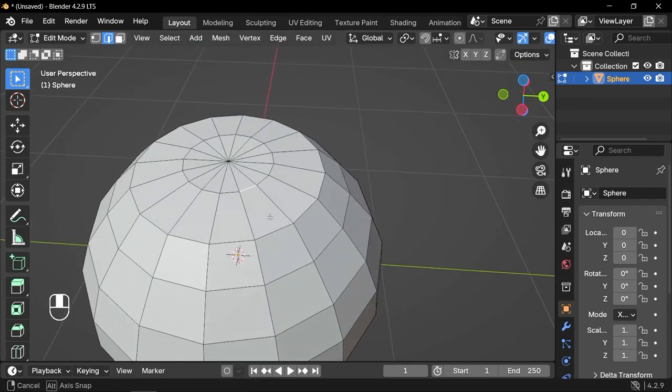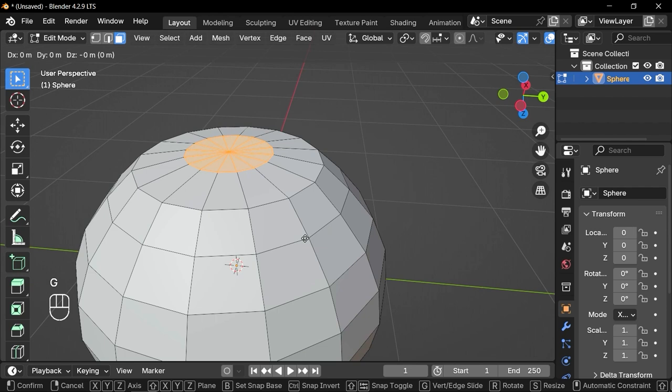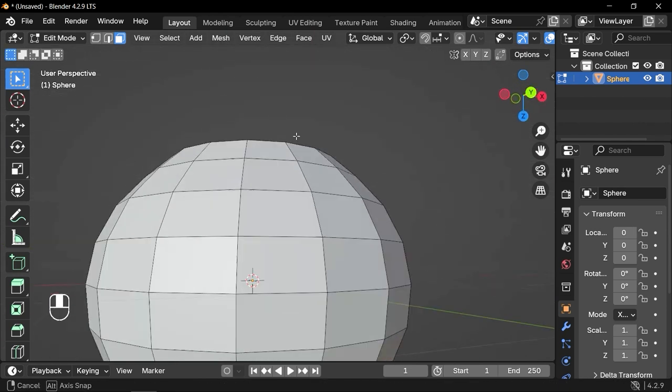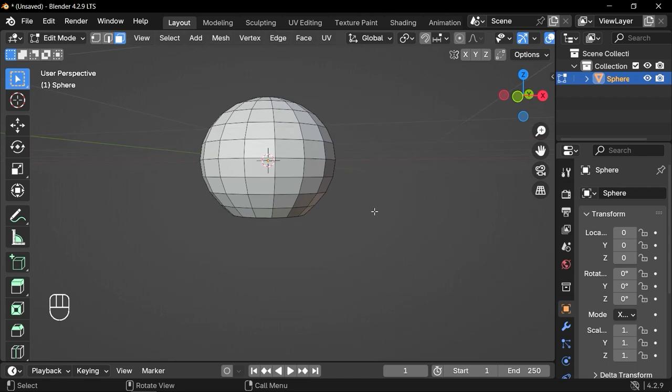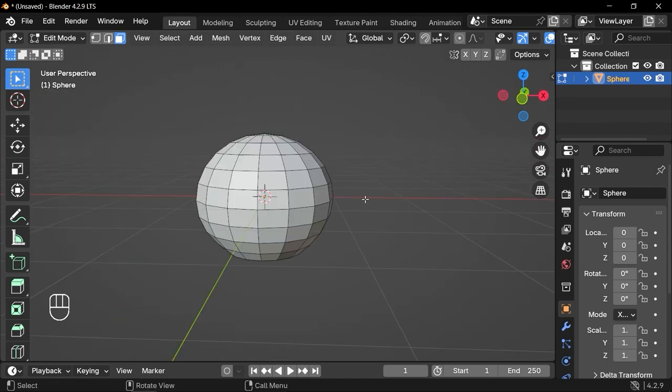Let's switch to face select mode again by pressing 3. I'll select the middle faces and move them down slightly with G and then Z. Just make the shape clean. Let's move to the top part of the teapot. As I said, pressing 1, 2, 3 in edit mode switches between vertex, edge and face selection.